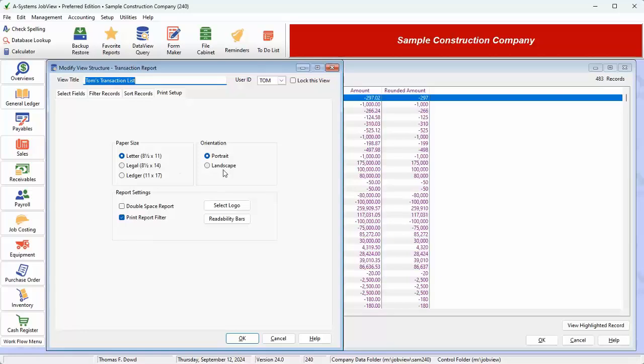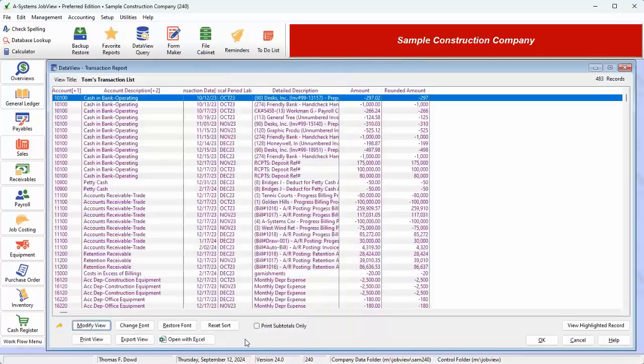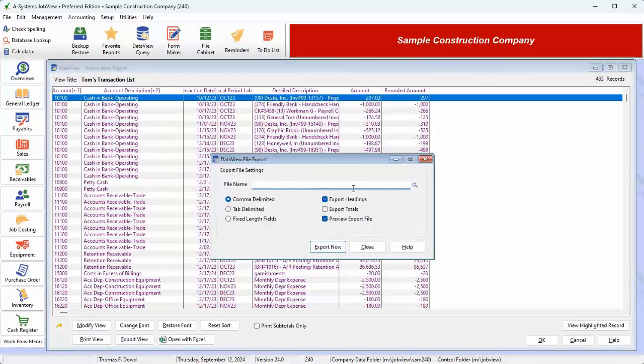The last button is the Export View button. This allows us to take the records we've created in our list box and export them to a text file, which we can then retrieve in Microsoft Excel or any other spreadsheet or word processing software.